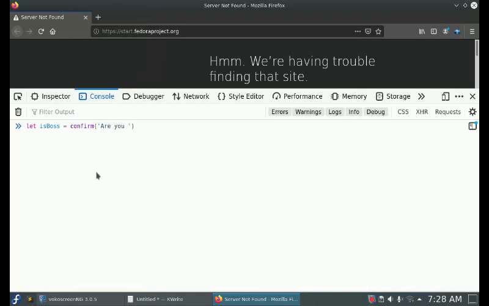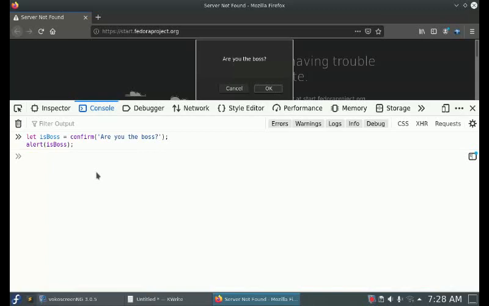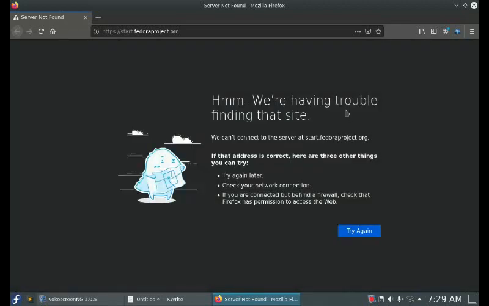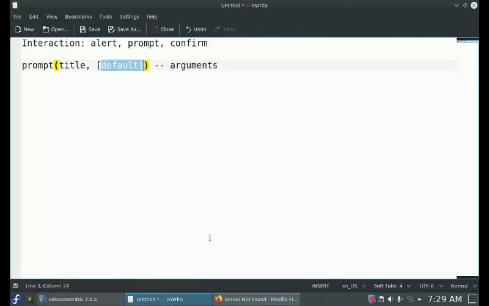So here you know definitely that the answer is true or false, right? That's a little bit of logic here. Now we call our let, then our let isBoss here. Here we are not embedding anything. Then close the line. So when I hit enter, it's telling you, are you the boss? So you click OK or Cancel. So that is it for what we are doing, the iteration and the prompt. Thank you very much.